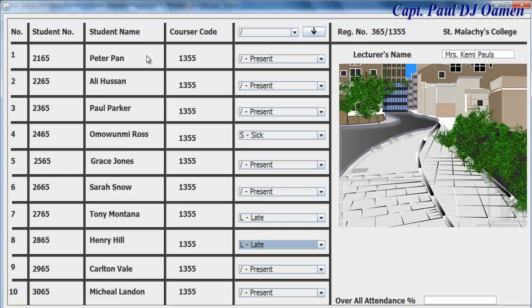Alright, now let's come in here and check out the picture of Henry Hill. That's Henry Hill right there. Attendance, well, not too bad, 90%. Let's see the attendance of Tony Montana. That's Tony Montana there, 88%. Well, you can't be surprised, it's Tony Montana. Okay guys, that's how the system works.